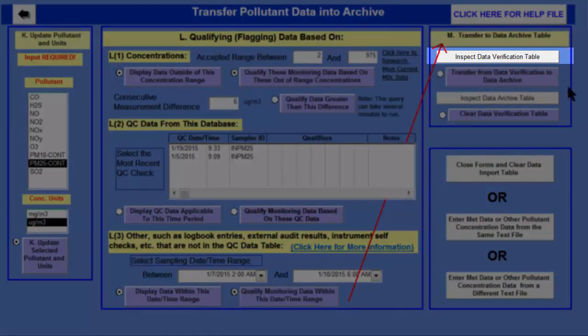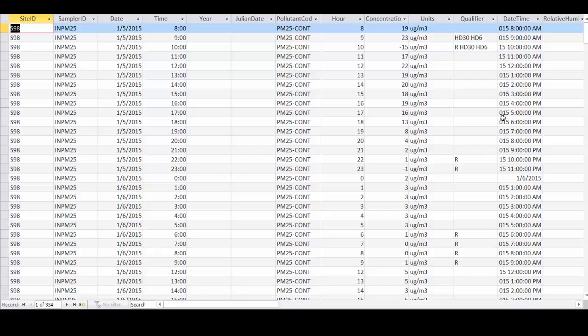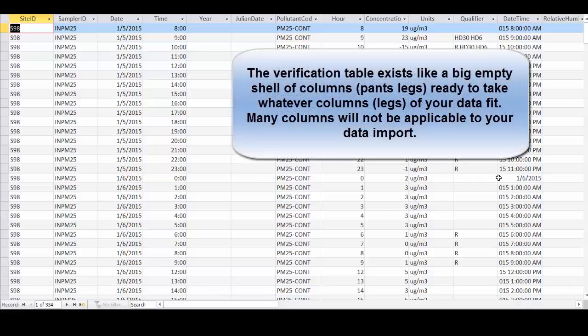So I click on the Inspect Data Verification Table button. And you'll notice that most of the fields have now been filled in. If I scroll to the right, you'll see a bunch of fields that have not been filled in because those are the meteorological data fields, and we are not importing met data right now, so those are left blank.